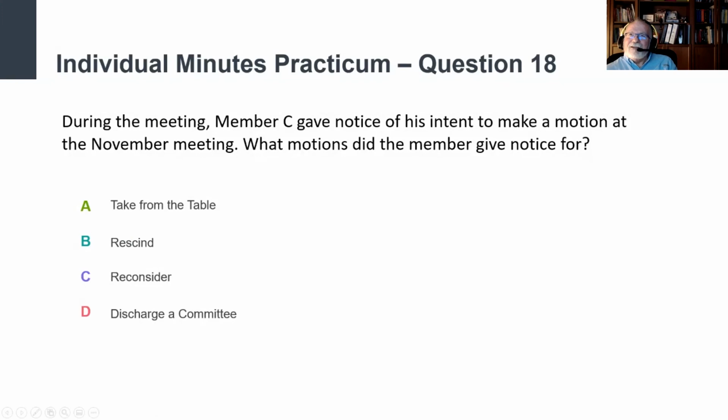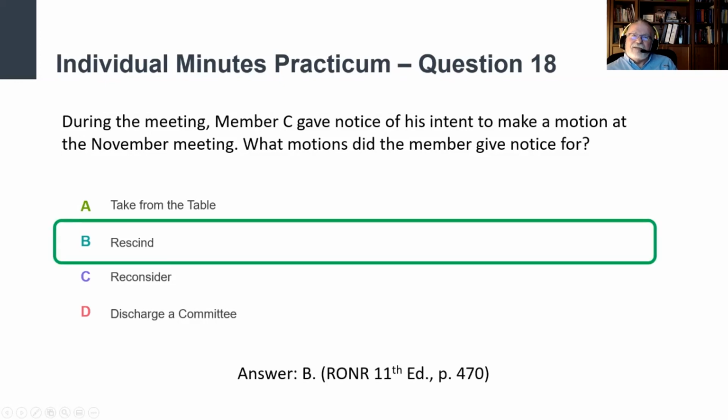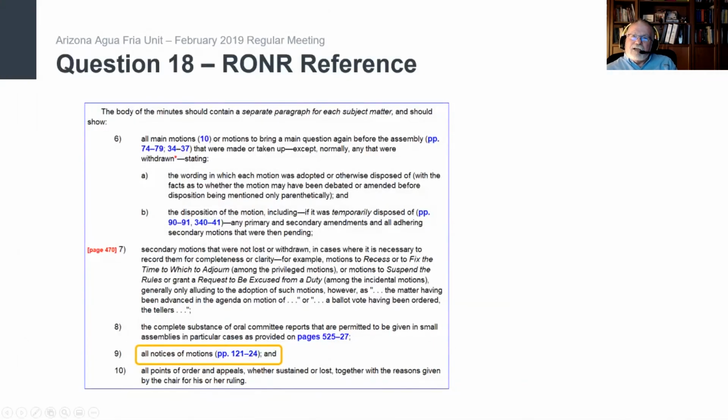Good point. Yep. Question 18, almost there here. During the meeting, member C gave notice of his intent to make a motion at the November meeting. What motions did the member give notice for? Anybody remember? It was actually a she, I believe. She was going to rescind, I believe, a previous decision to do some sort of a fundraiser event or something. So all notices of motions are supposed to be recorded in the meeting minutes.